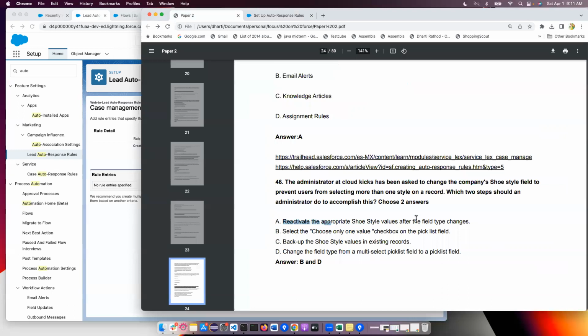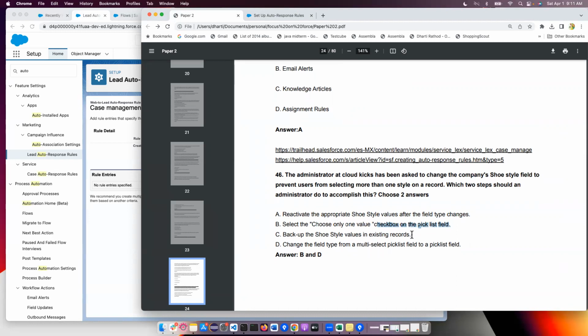Reactivate the appropriate shoe style values after the field changes. Select a choose-only-one-value checkbox on the picklist field. Back up the shoe style value in the existing record. First of all, we need to back up, because if the user has chosen two styles and we restrict it to one style, data loss may occur. This is a good idea, but to address this particular thing, we would need to do two things.